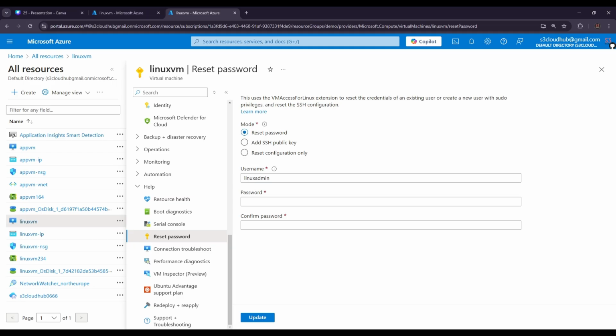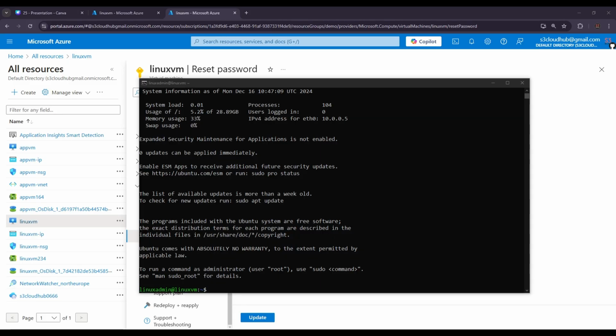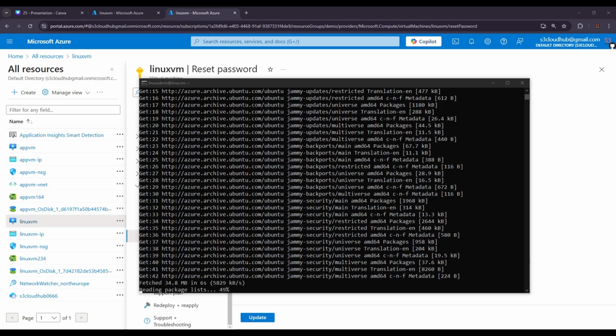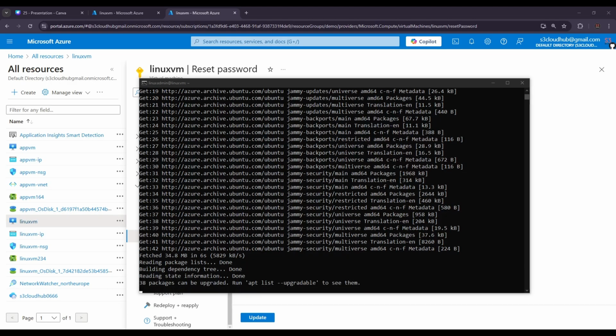Now that you are logged into your Linux system, let's install the Nginx web server. This is the Linux equivalent of IIS, which means Internet Information Services on Windows. First, let's go to our terminal. Update your system's package list by typing sudo apt update. So I will type sudo apt update and hit enter. This will update the packages on our Linux system.